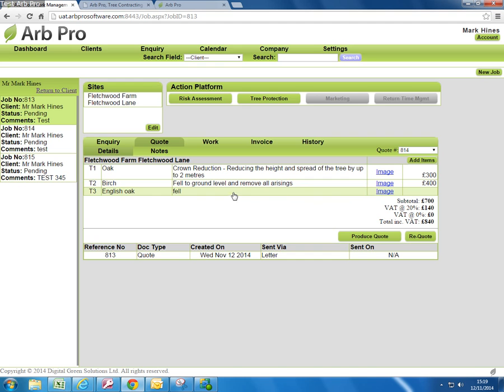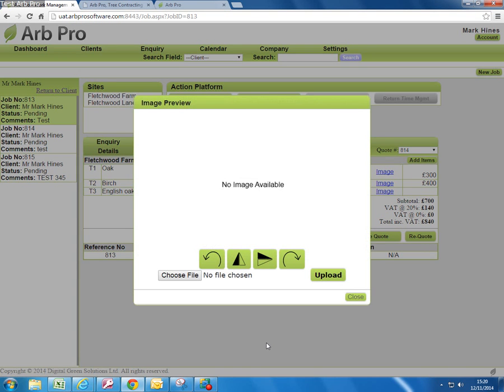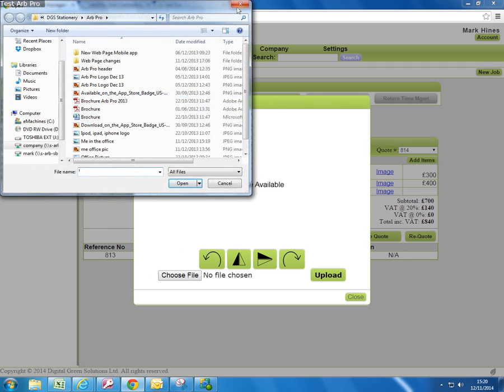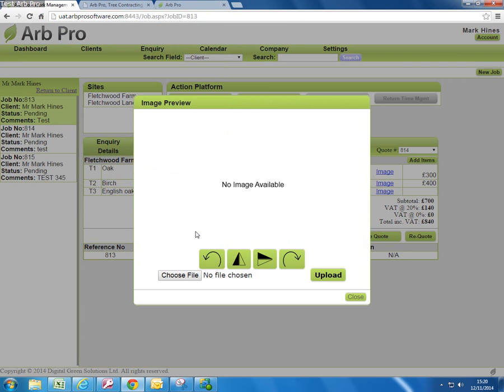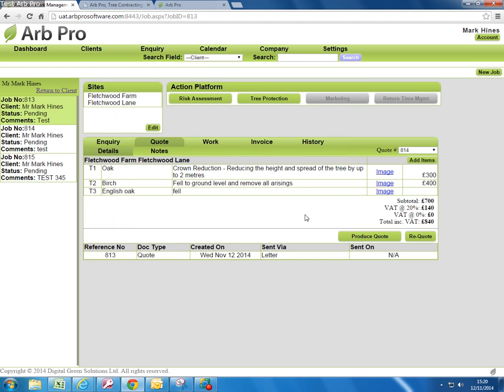So these are our 3 tree work items. There's been no picture added for this third one. Now, however, if you knew there were a picture on the system, you could choose a file to upload. In fact, although really we're looking at pictures for this, you could upload anything against this particular work item. Maybe it's a site plan or a purchase order or something like that. So there's a particular quote.